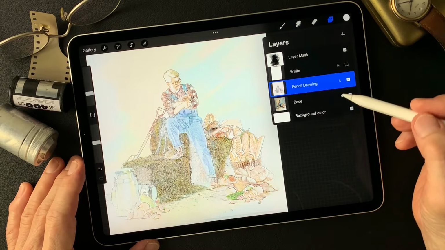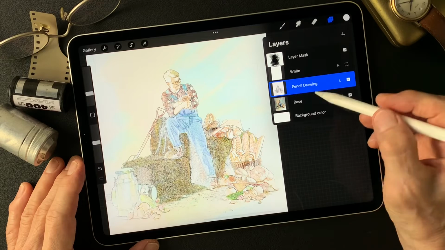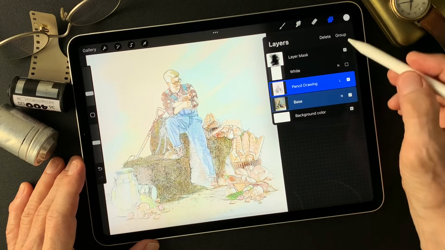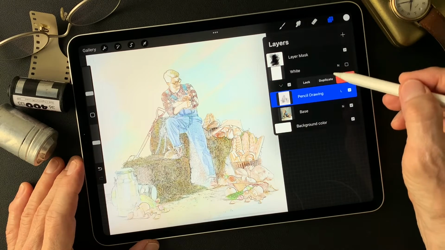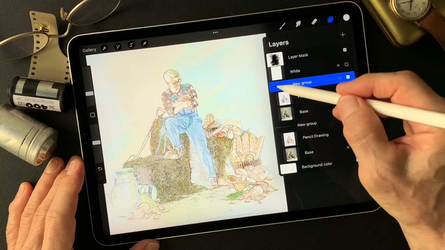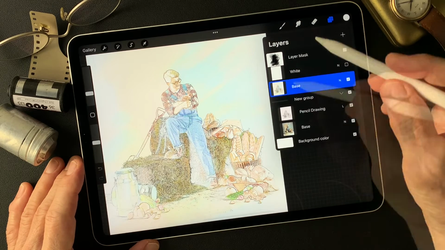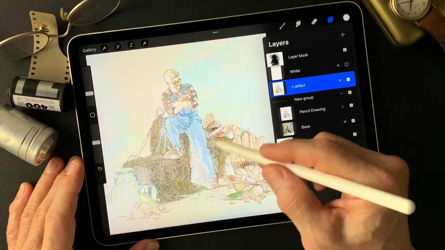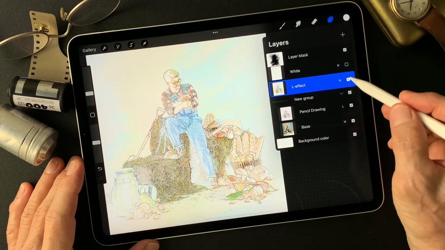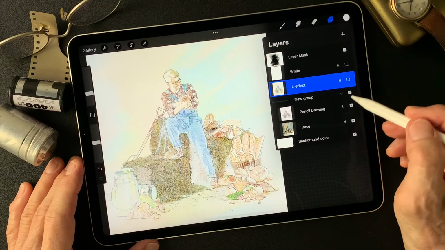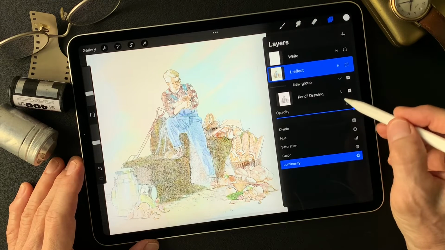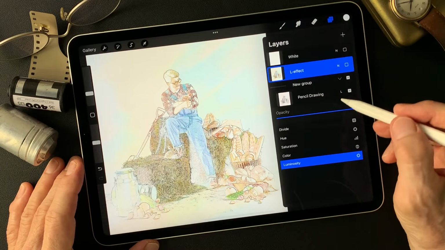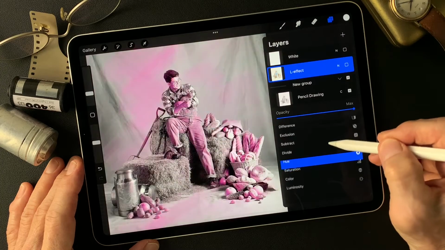Really nice. Okay, I'm going to make group, then duplicate this group. Now flatten this image. Now I'm going to rename it, right? Luminosity effect layer. Now turn it off to keep this image. Then I'm going to change the blend mode of this pencil drawing type image.